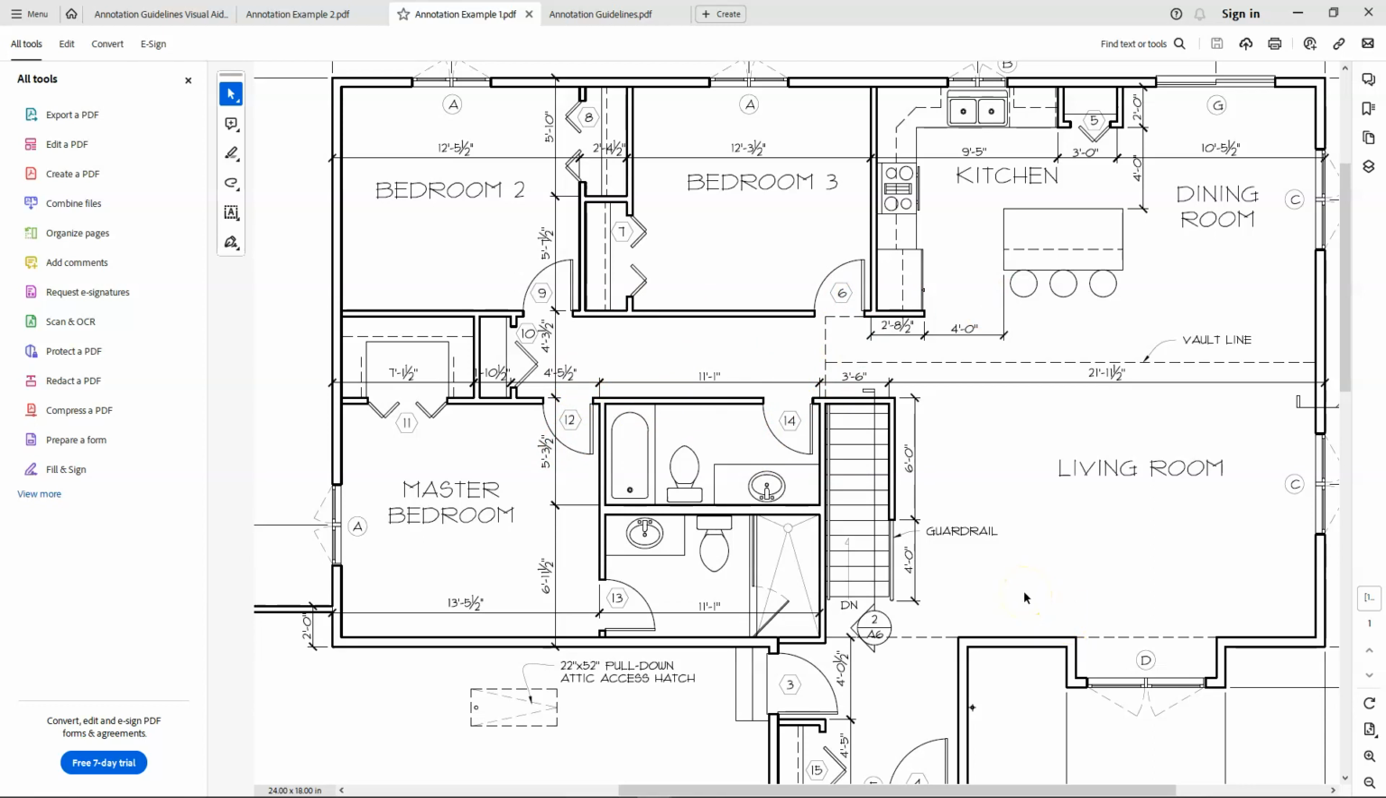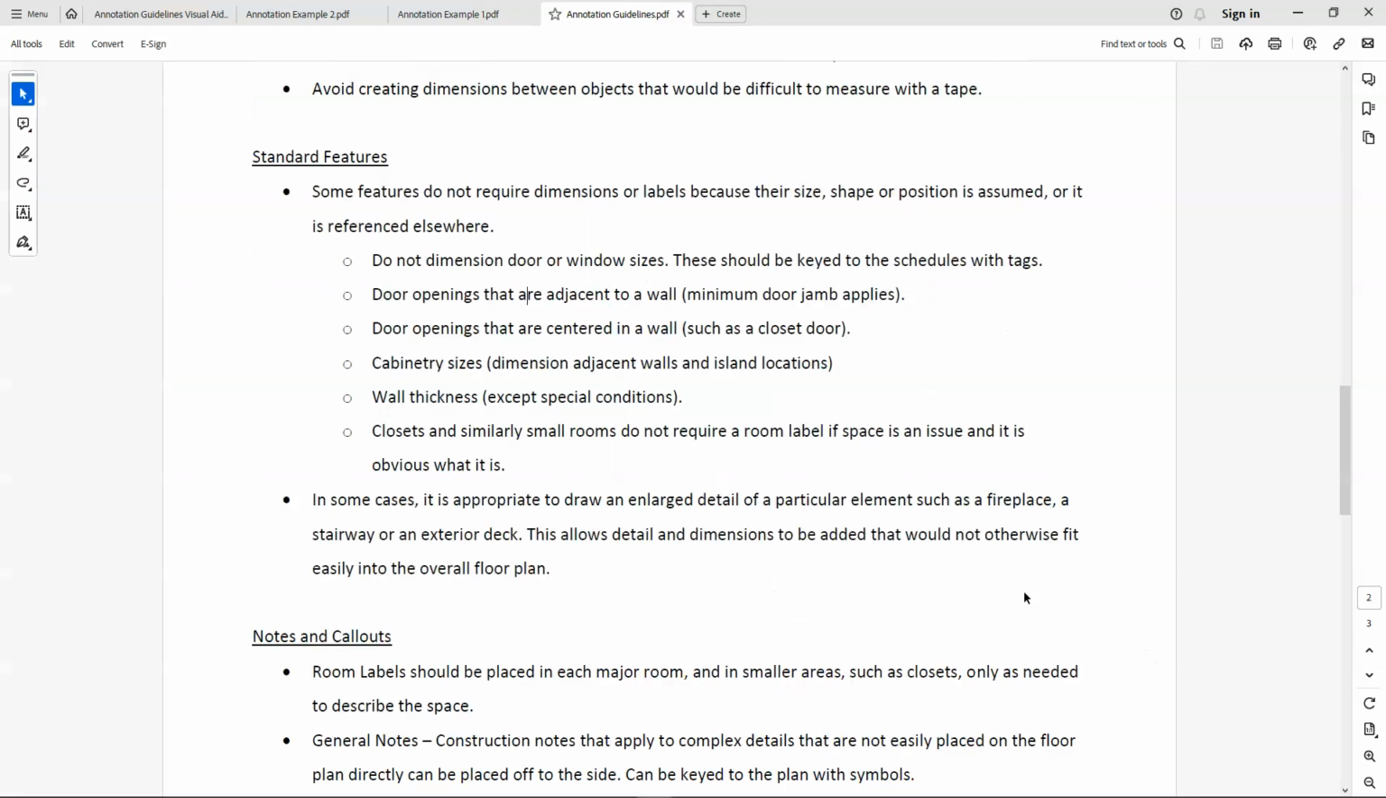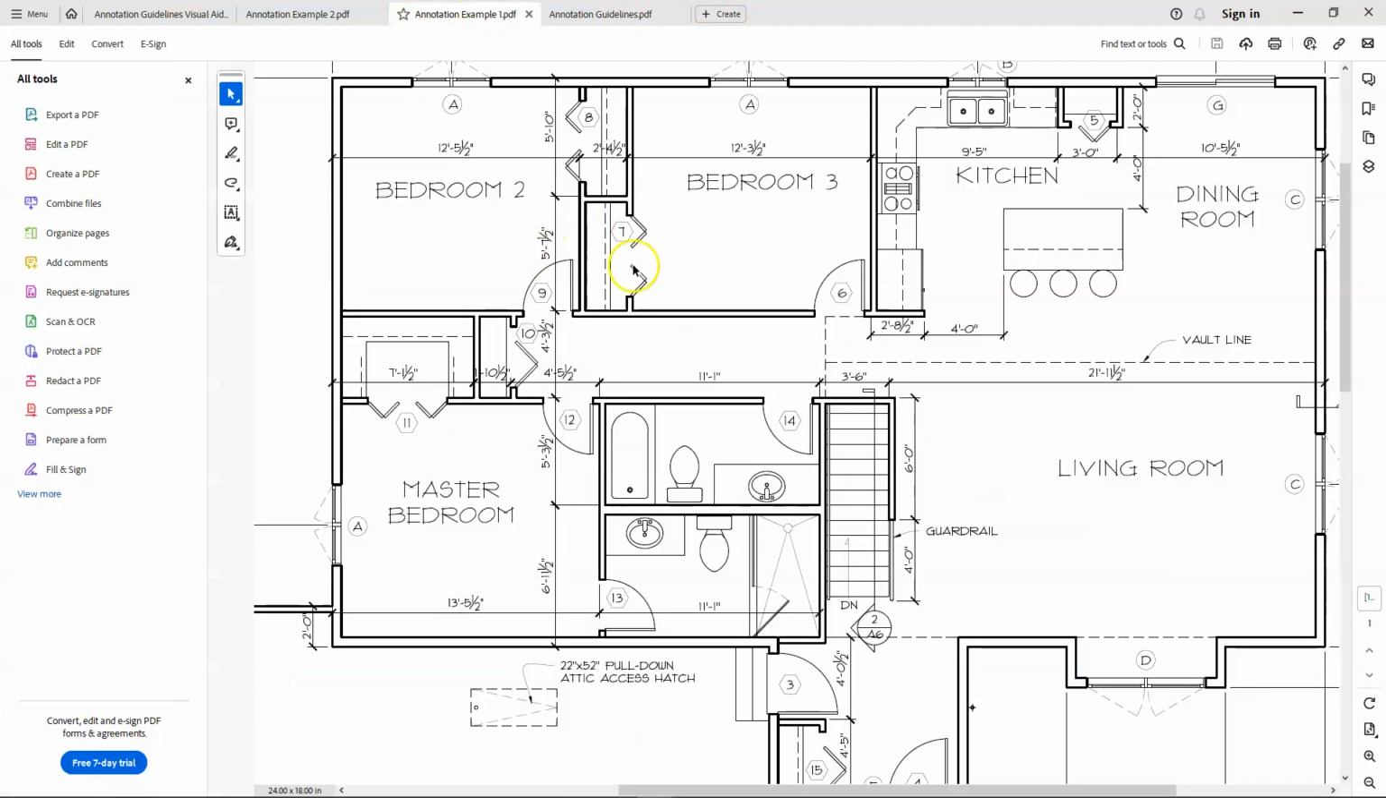We don't need to dimension the size, nor do we need to dimension the location. Again, door openings that are centered in a wall, such as a closet door, don't require a dimension. Let's go ahead and take a look at those. So you can see that all of these closet doors are centered. I put them in the center on purpose just for that reason.